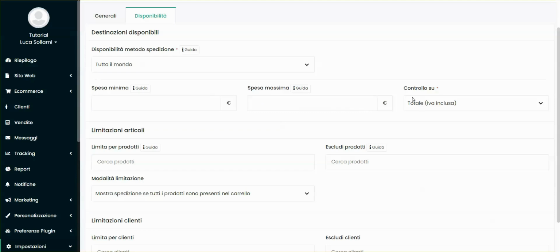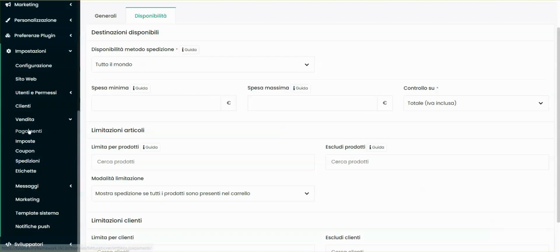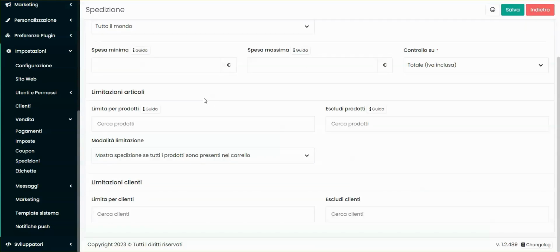In the last section, here on the right, we could select whether the check on the minimum and maximum expenditure should be carried out on the total including VAT or excluding VAT. Let's remember that taxes can be managed under Settings, Sales, and then Taxes. We refer to the dedicated tutorial.